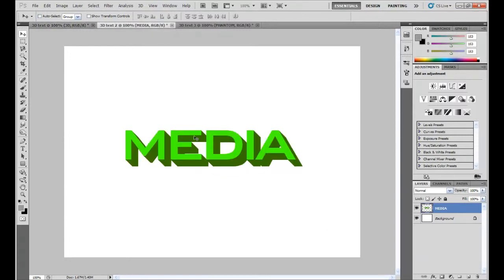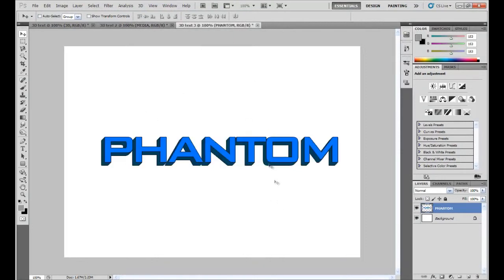This one hasn't got an outline, it's just green and darker green there. I quite like that one. And then we've got our last one here.